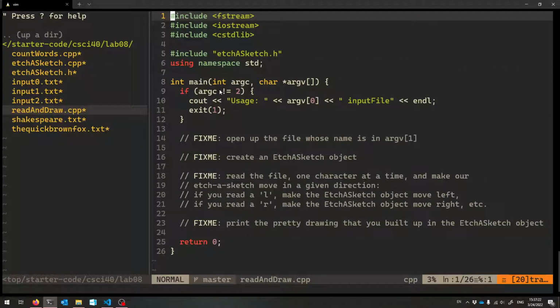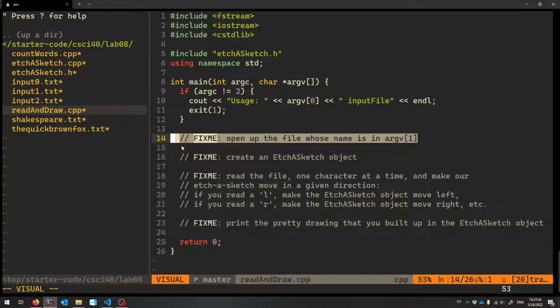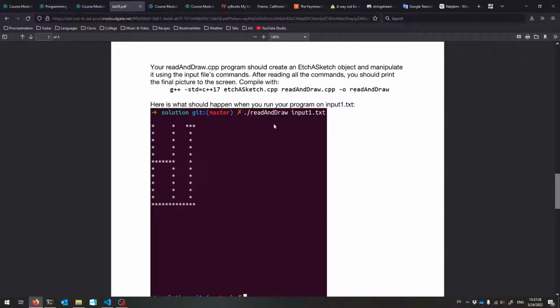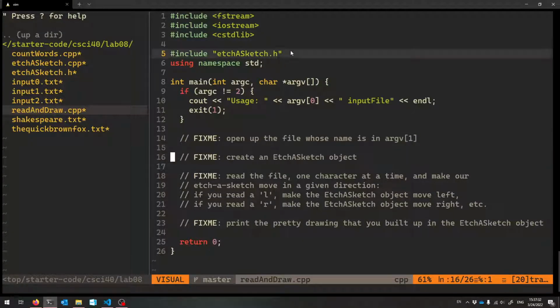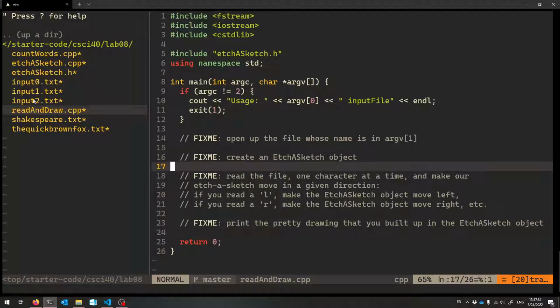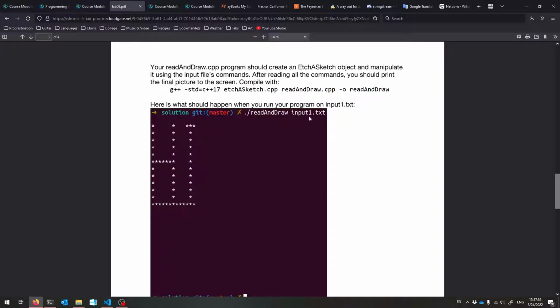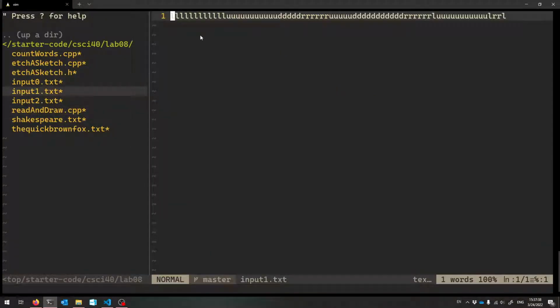So you're going to get stuff from argv[1]. That's the name of the file that you need to open. That's your input file that tells you how to run the Etch-a-Sketch. And then you need to create an Etch-a-Sketch object because we're using the library. And then you're going to read the file. Like this is, for example, input1.txt. Here's what it looks like. It's just a bunch of commands. Go left a bunch of times, go up a bunch of times, down and right. And that's how the file works.